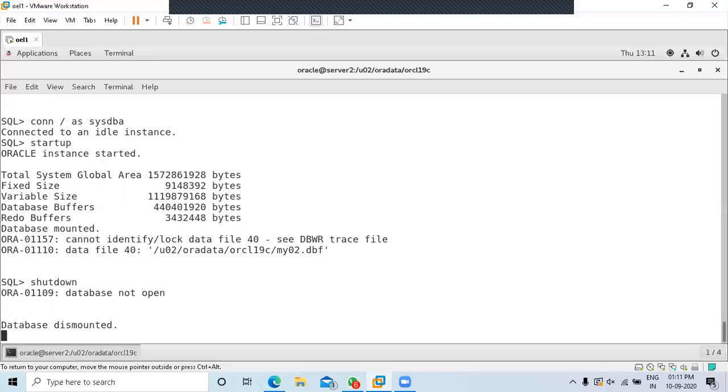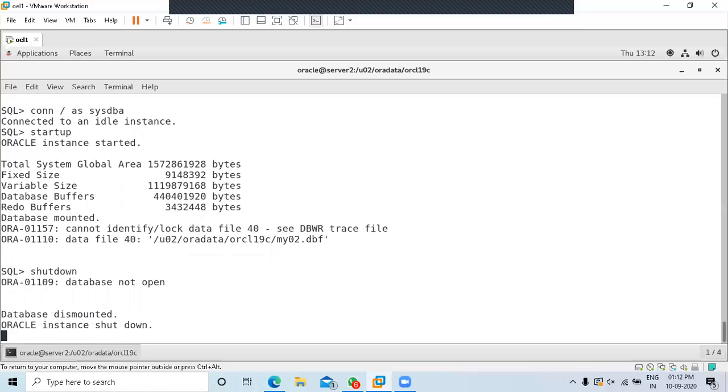Now what am I going to do? I have no backup of this data file. Let me go and see. See, I created the file in front of you. In front of your eyes, I have created this file. There is no backup for this file. What should I do in this kind of a situation?